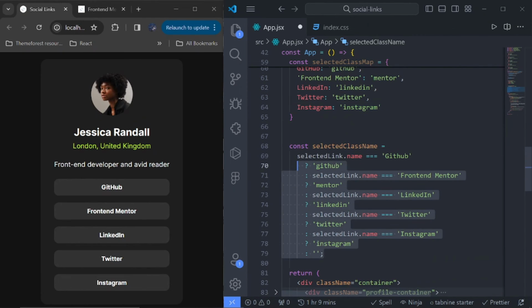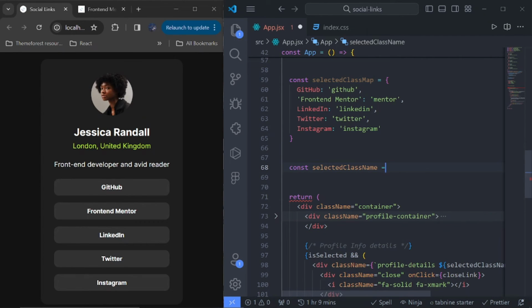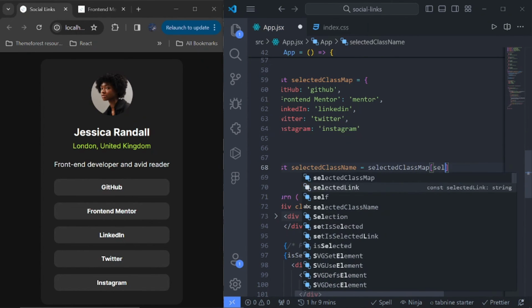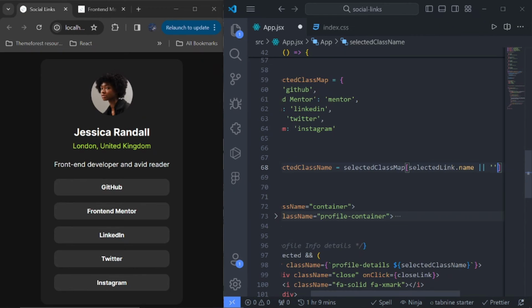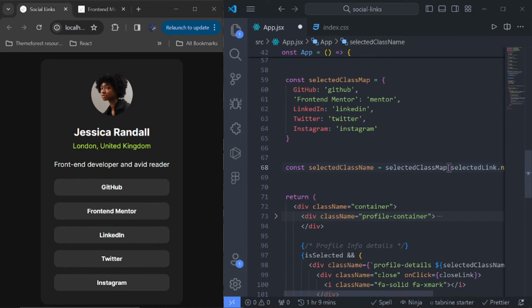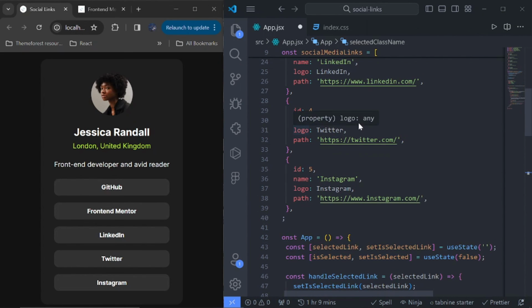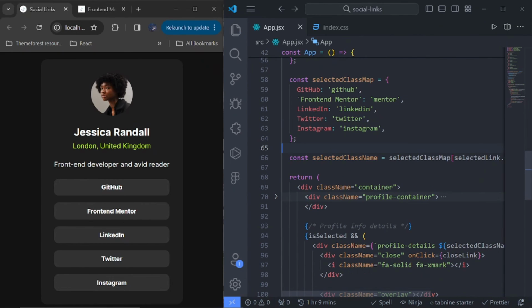So we'll get rid of everything right here, and this selected class name should be this selected class map, and open a bracket right here and say selected link dot name, or it should be empty. So what we're doing is checking if this selected link dot name, which is this Twitter, matches the name in this key in this class map. If it matches, it should bring out this class right here. So hopefully it should work. I'm very sure it's going to work.